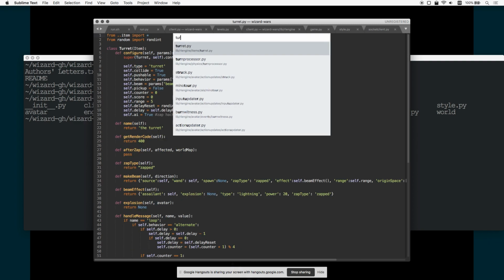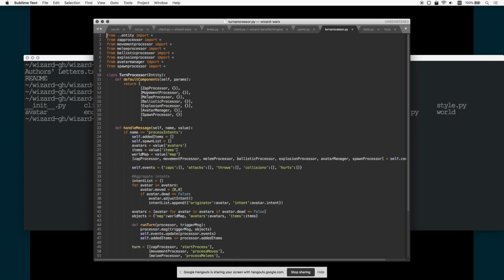So, term processor. This is where the core game logic happens every turn. Everything else before this was just the infrastructure or backbones. And if you're skipping forward in the timestamp, yeah, this is the meat of the game logic where everything happens. So, we've got Zap processor, movement, melee, ballistic, explosion, avatar manager, and spawn.